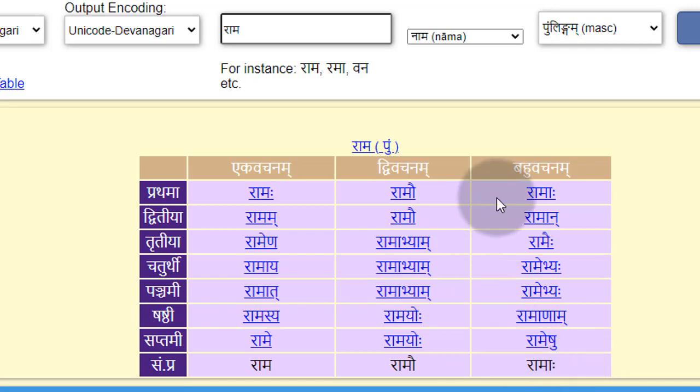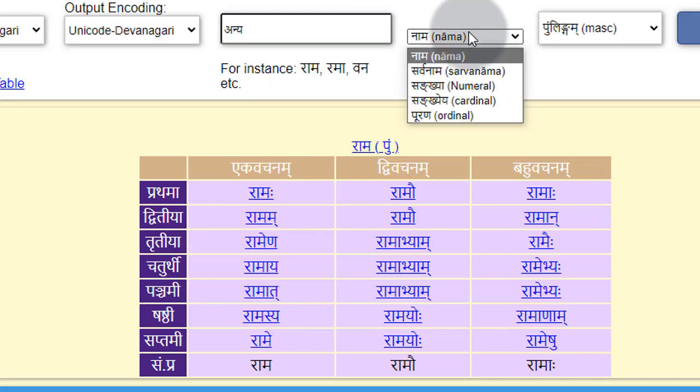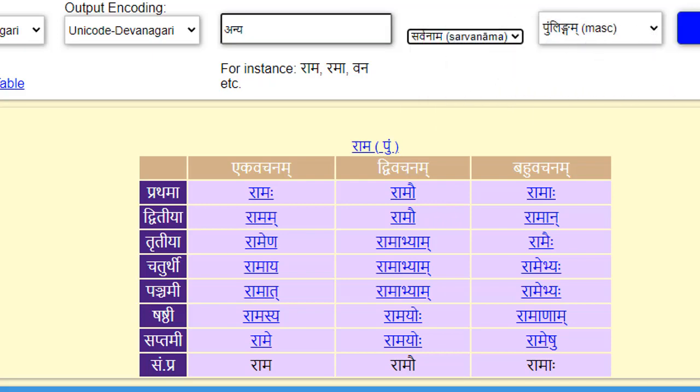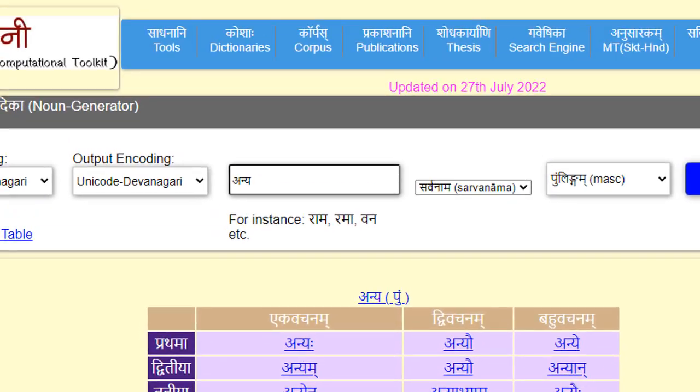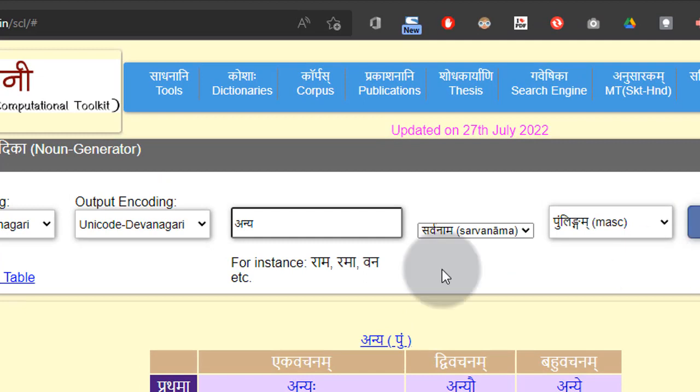So most words you can see. And Anya is one Sarvanama Padam. So if you select Anya: Anyaha, Anyau, Anye, Anyam, Anyau, Anyan, Anyena, Anyabhyam, Anyaihi, Anyasmai, Anyabhyam, Anyebhyaha. Like that you can see all the 21 forms.